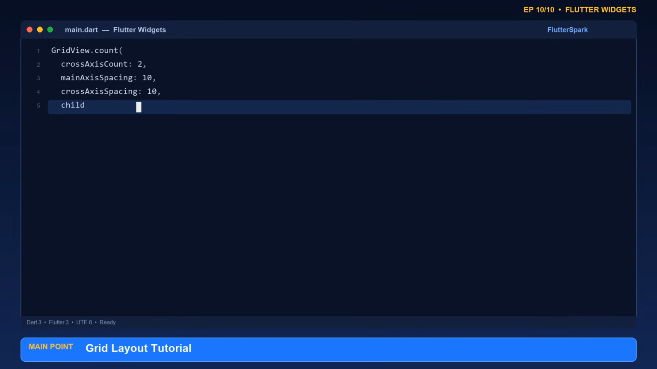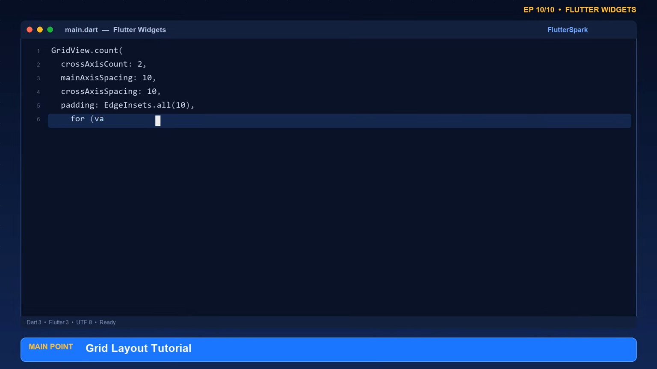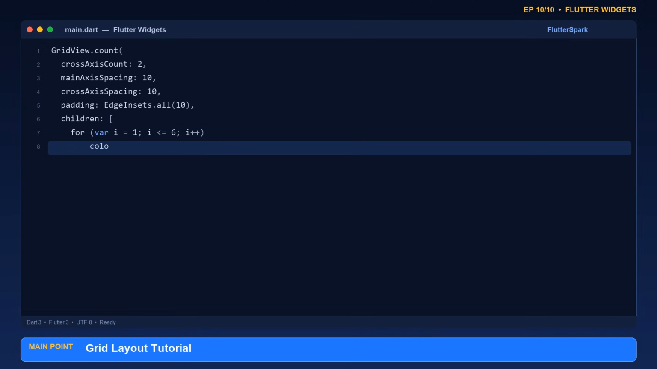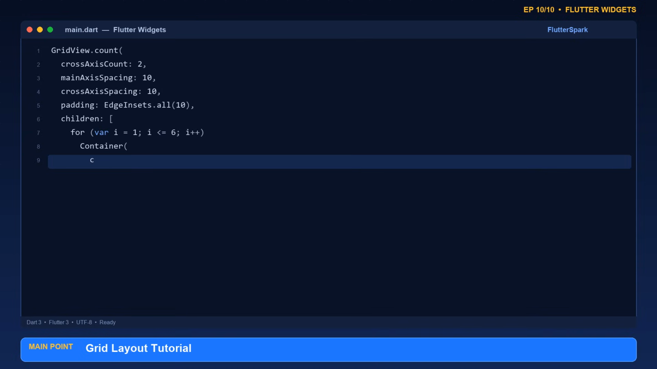Cross-axis count 2 means 2 columns. Set it to 3 and you get 3 columns. Main axis spacing and cross-axis spacing control the gap between items, vertically and horizontally. You provide the items and children, and GridView arranges them into a grid automatically.